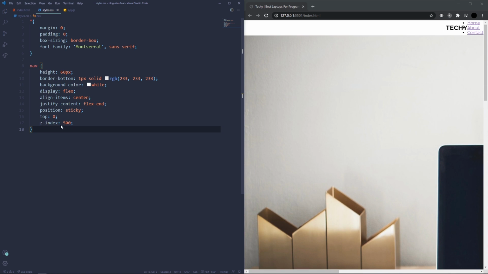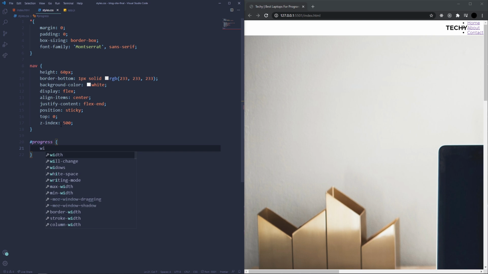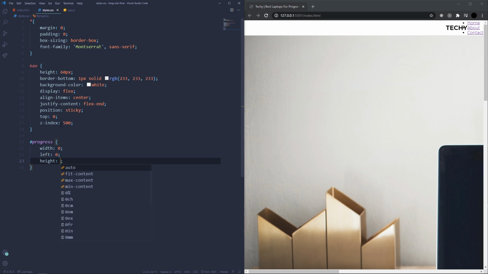Alright, next let's do a progress. Now, for this, remember we have to access it as an ID because we set it as an ID, which is just with a hashtag. We can set the width to be 0, the left to be 0, and the height to be 2 pixels.